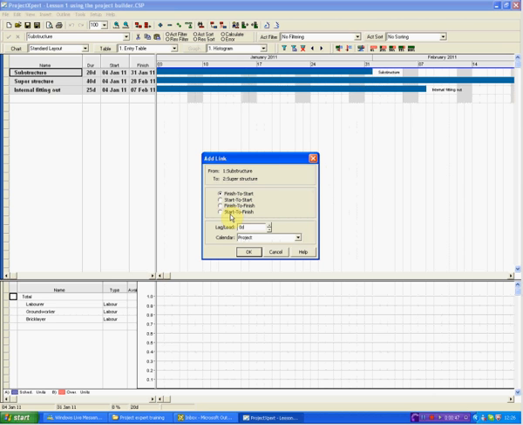We will be using the finish to finish one later on to give you an alternative to that. We'll have no lag and lead after them. So I'll click OK.